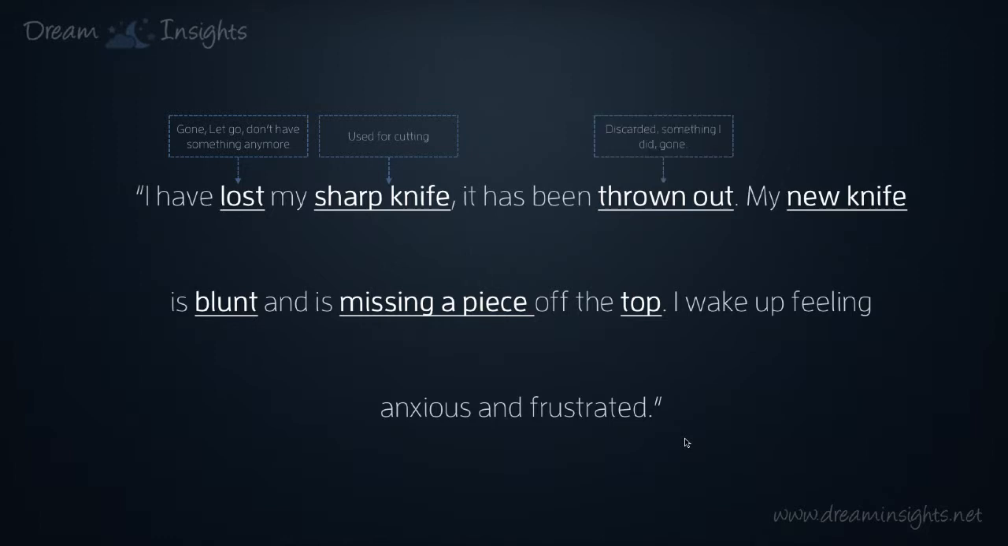The next item, thrown out. I asked Jane, what do you mean when you say thrown out? Tell me about what it is to be thrown out. Her reply is discarded, something I did, gone. Again I asked Jane to tell me which one feels most accurate. I take note of this and move on.